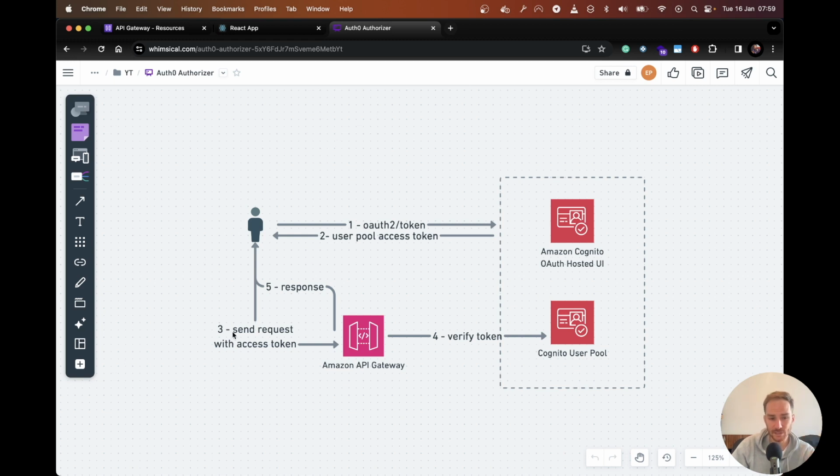So as a user, I am sending the JWT on the header. The API gateway is reading this header and is verifying the token with the Cognito user pool. If the verification is successful, you're going to get the response. Otherwise, it's going to give you back 401 unauthorized.